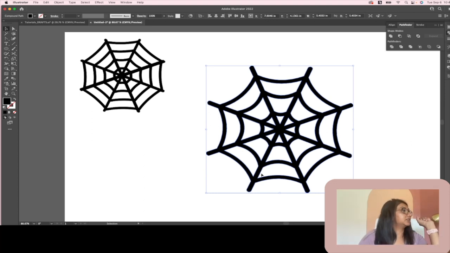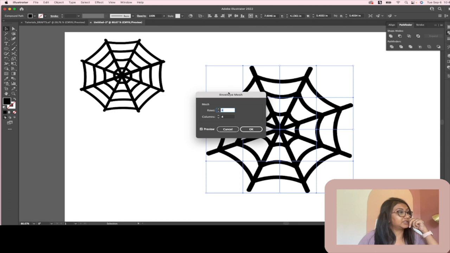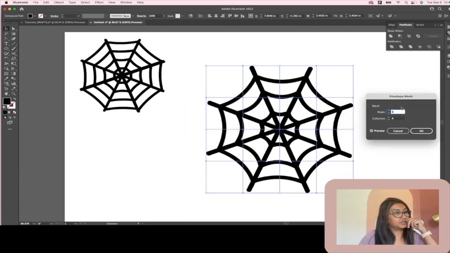So I'm going to show you a quick way to do that. Make sure it's selected and go over to Object, Envelope Distort, Make with Mesh, okay? It's going to ask you how many rows do you want, which are how many rows in this grid, and how many columns. So I'm actually just going to lower it and do 2 and 2. Okay, so now it's going to give me a grid with 2 columns and 2 rows.